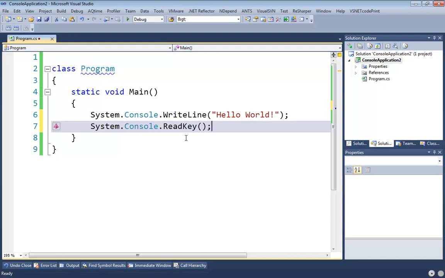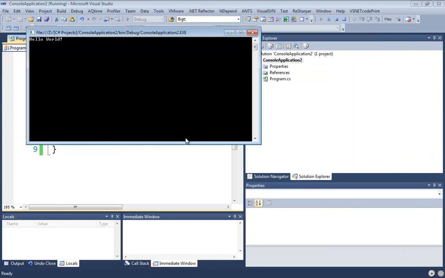Fantastic. And if you hit F5 now, again, it's going to build out your application into an executable, and it's going to launch it. And so now we're actually just hanging here with the console, and you can see Hello World.